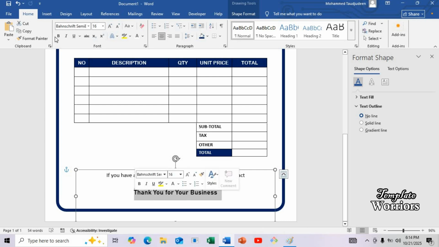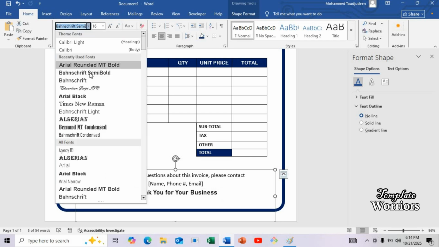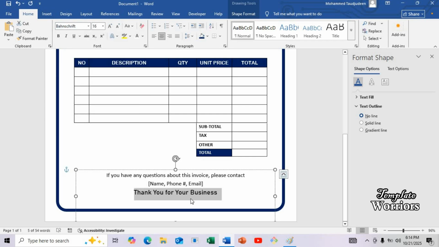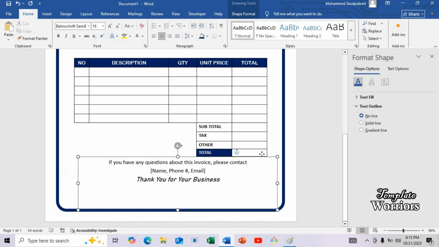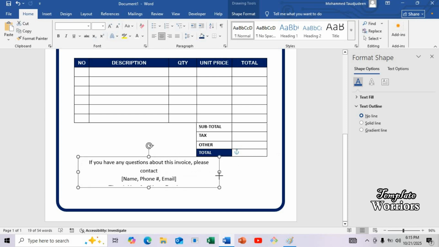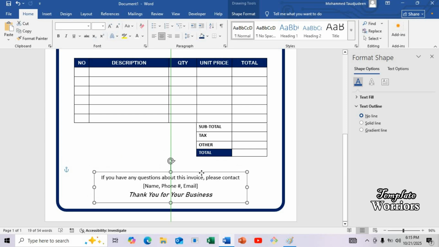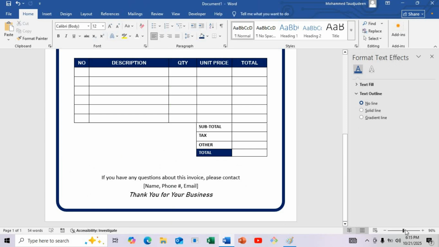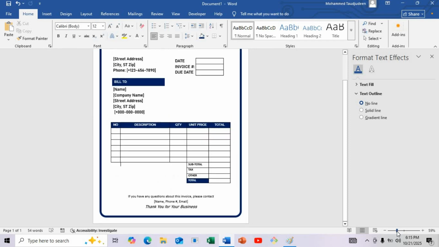So with this one, I'll change that one also. I'll be using this one. I'm even going to italicize it. So let me reduce the size here and here as well. So let me now gently place it at the bottom here. Alright, so let's zoom out and see how our design looks.